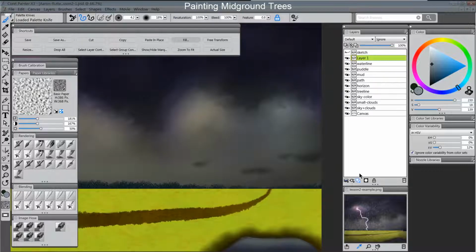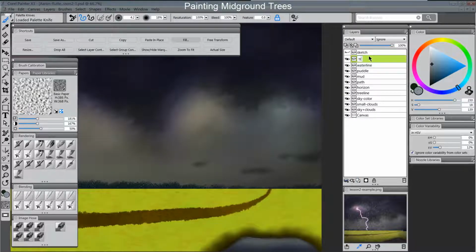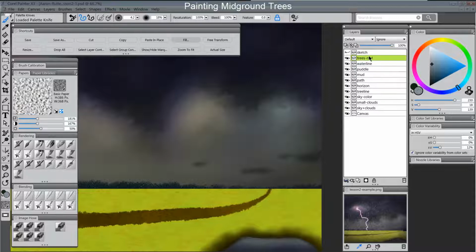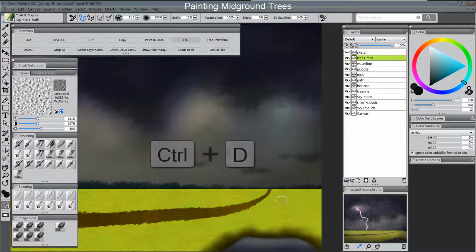Now let's add the trees that are in the midground. So we'll create a new layer. We'll call these trees mid. And we will use a color that's similar to these trees in the background, but we'll just make it a little bit darker in value and maybe a little bit more towards green slightly. We'll use the same square chalk brush, and we will deselect our active selection, which is hiding here from the grass, so that we can paint above it. So we'll do Control D, and now we can paint.